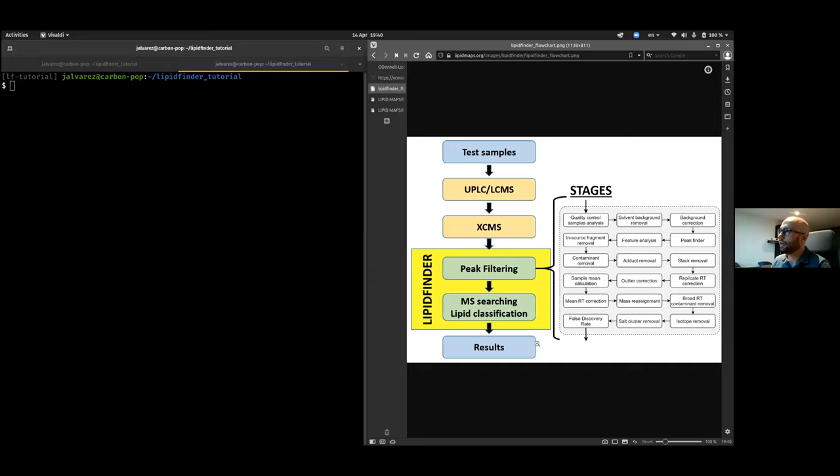Additionally, for the standalone version, which I'm going to run on the terminal here on my computer, you have the amalgamation step, so you can combine both negative and positive results after peak filtering before the MS searching, but that's only available in the standalone version, not in LipidMaps. On the other hand, if you use LipidMaps, you will have a set of statistical tools like Val has mentioned. So without further ado, first we're just going to start with the input data.